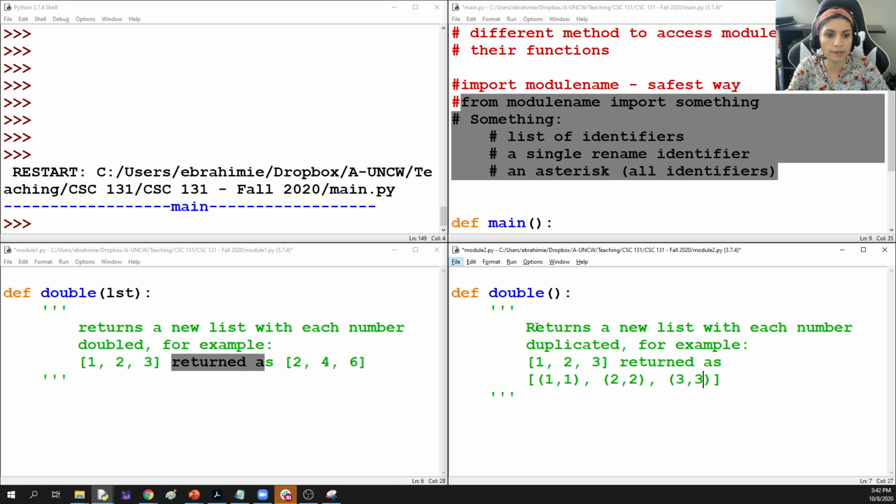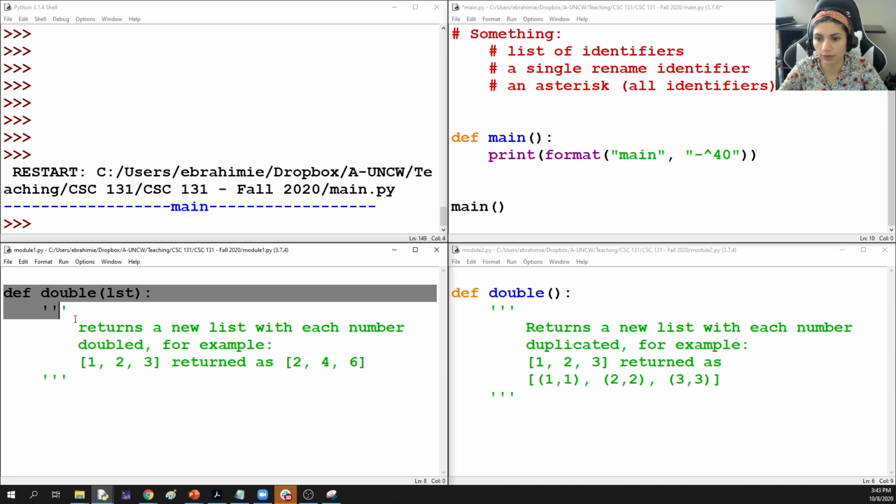On the other hand, the double in module 2, however, is going to duplicate each of the items that you have. So if you pass 1, 2, 3, each item is going to be duplicated. 1 becomes 1, 1 as a tuple, 2 becomes 2, 2, 3 becomes 3, 3 as a tuple. All right, I'm going to start with my double function in module 1.